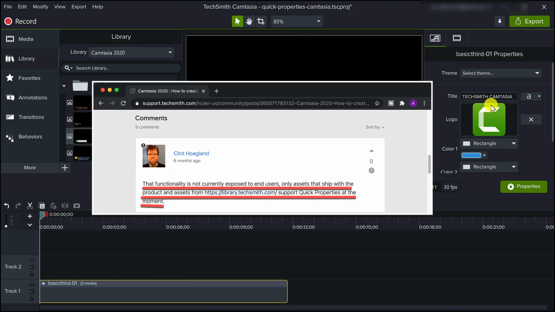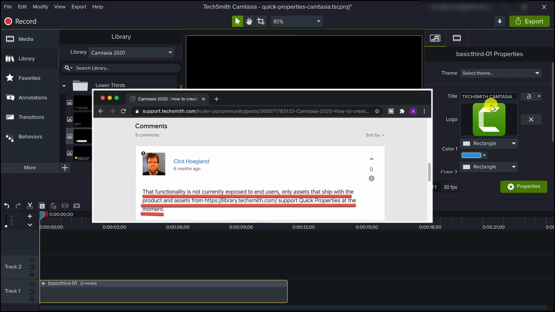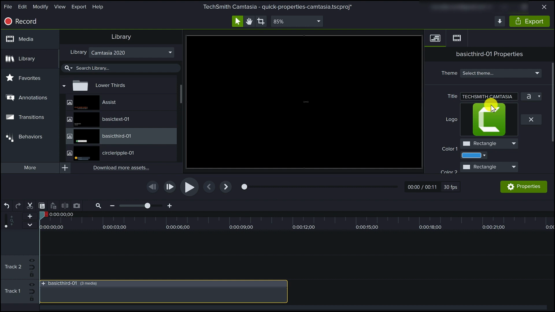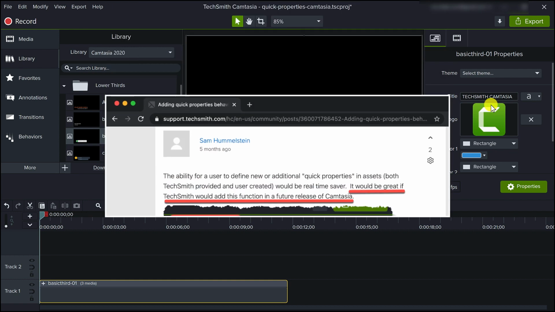When I search in different online forum, it looks like quick properties are not exposed to the end user yet. In some forum, I saw that probably it will come as a feature sometime in future, but as of now, I have not found any working solution.